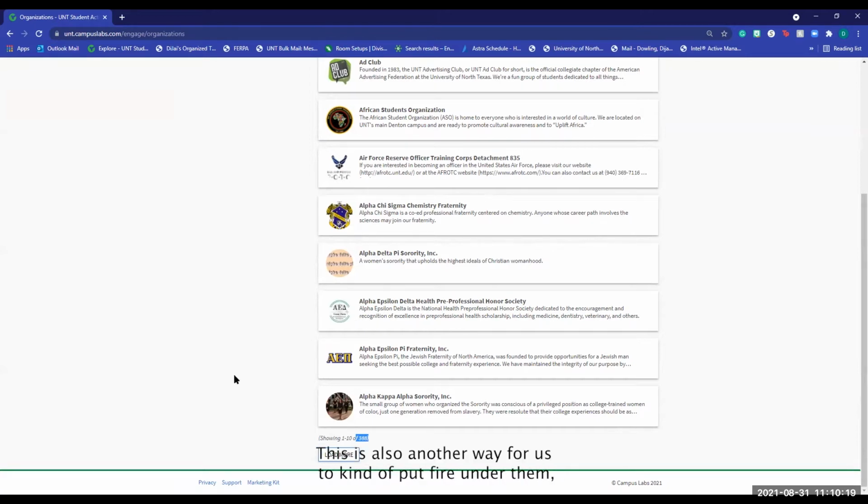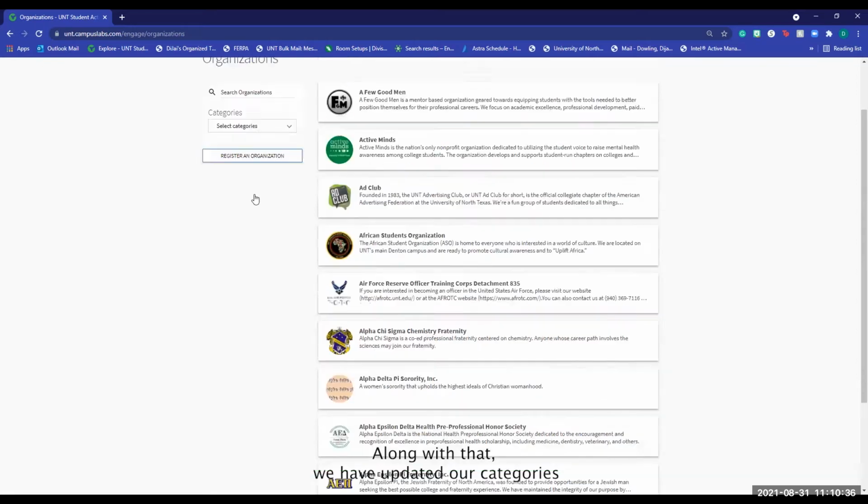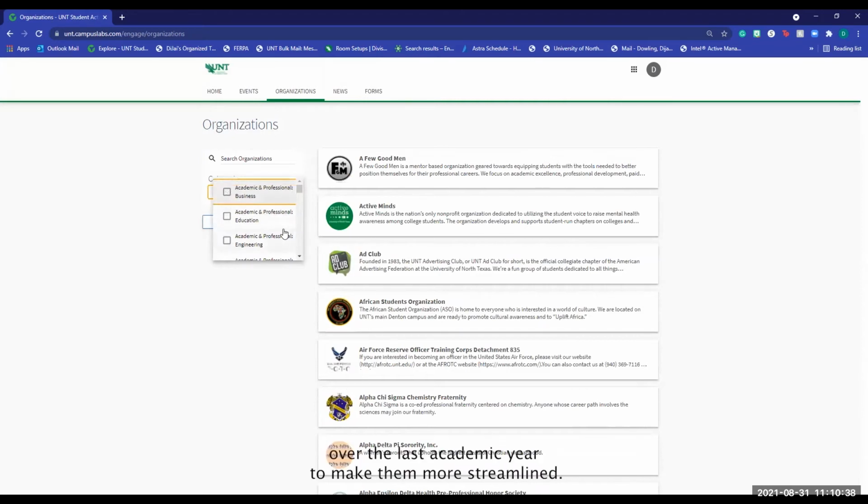This is also another way for us to put fire under them, because one of the benefits of being a registered student organization is to highlight your organization and to submit events. But if you don't do it by our priority deadline, then you don't get that access. So we want to make sure that we stay true to that. Along with that, we have updated our categories over the last academic year to make them more streamlined.